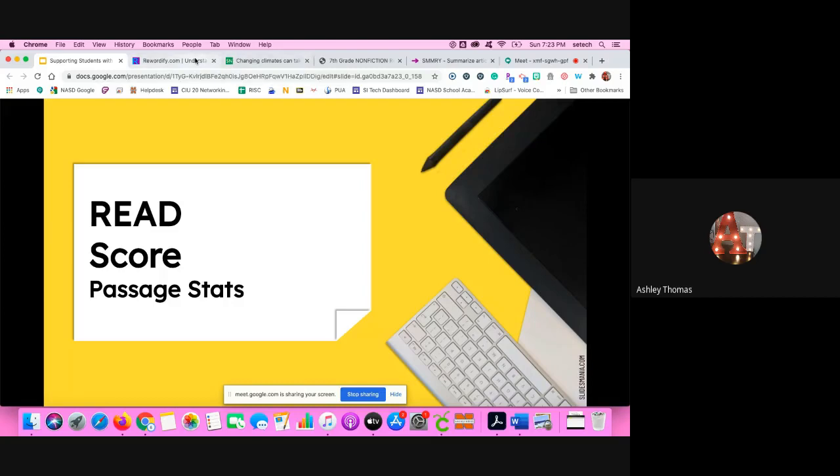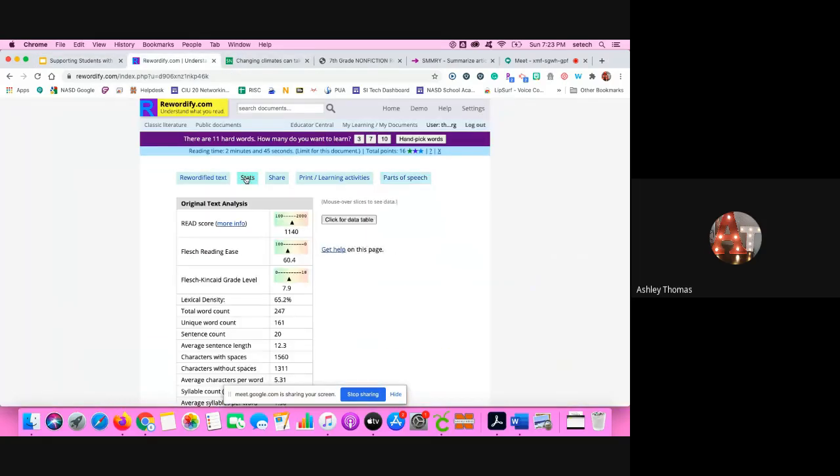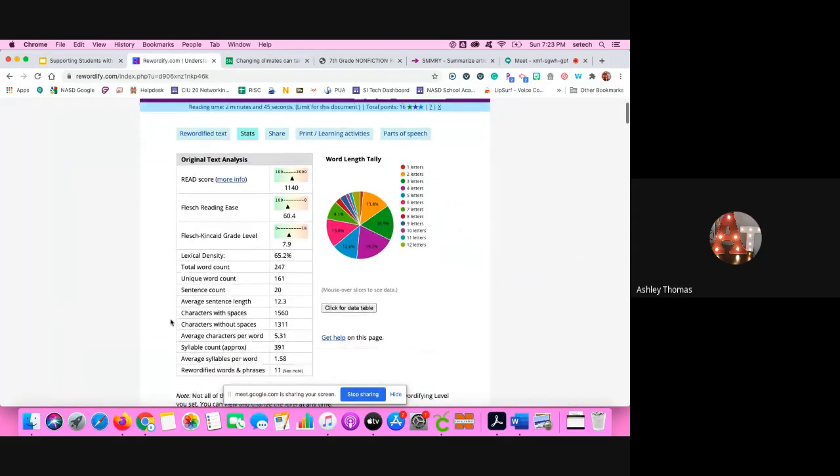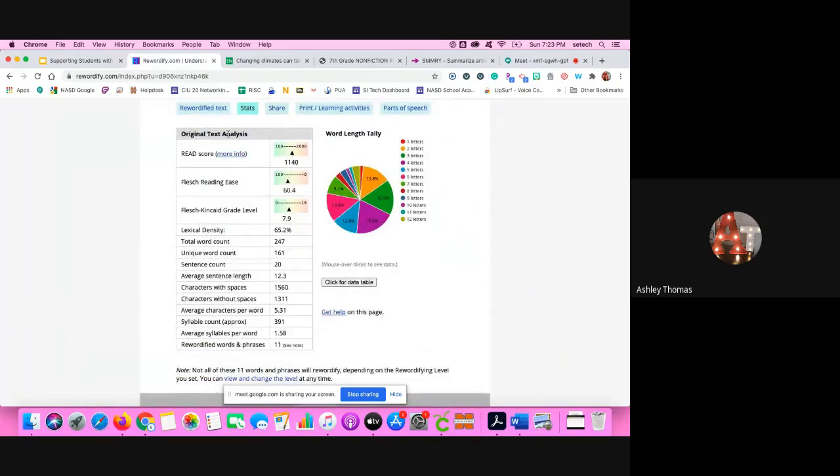We're going to go back to our Rewordify passage. We're going to go back to stats. So right here for our original text analysis, it has our read score. And again, you can get more information about all of that for each passage by clicking on the information. So it gives us our read score.